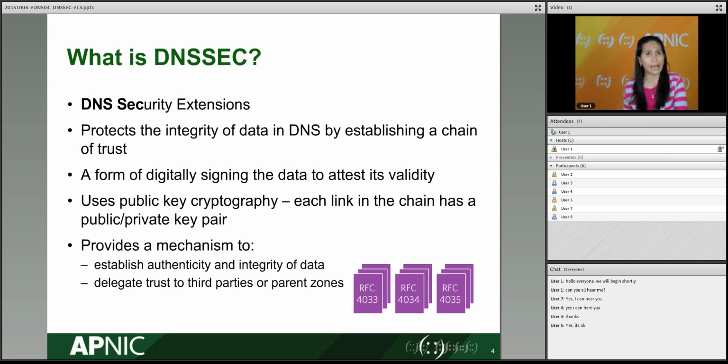But how do we actually do that? So that's where DNSSEC would come in. DNSSEC stands for DNS Security Extensions. And its main goal, as we've said, is to protect the integrity of the data in your DNS by doing a few things. One of those is establishing a chain of trust.